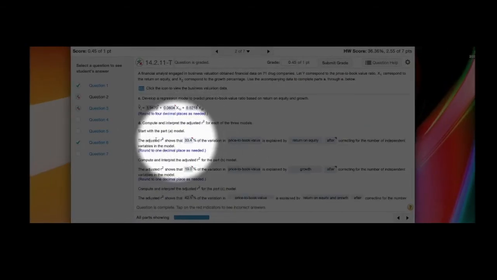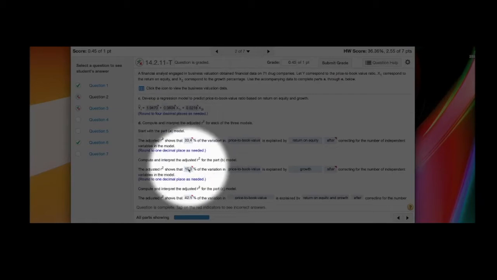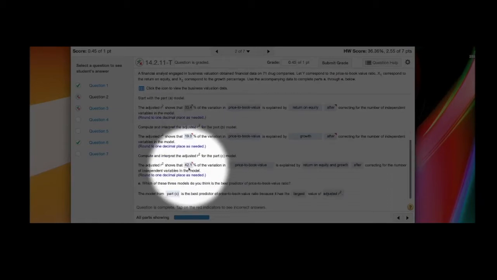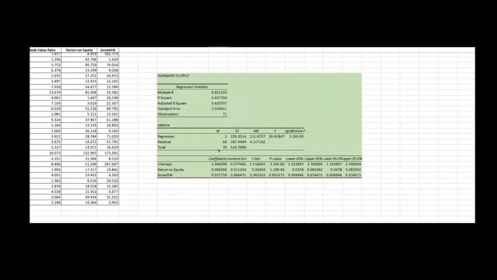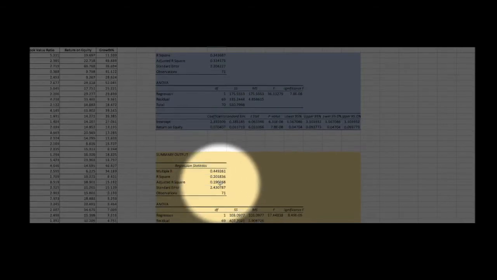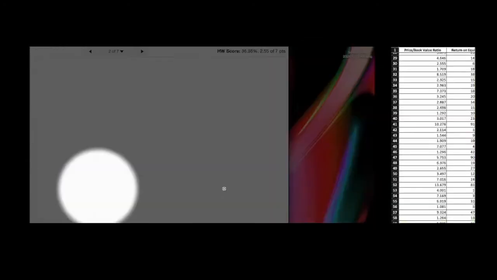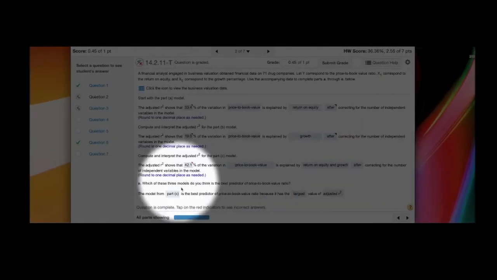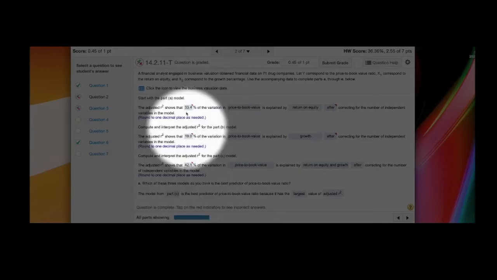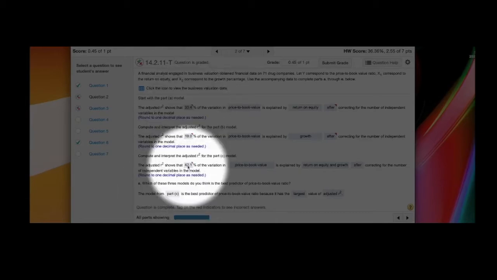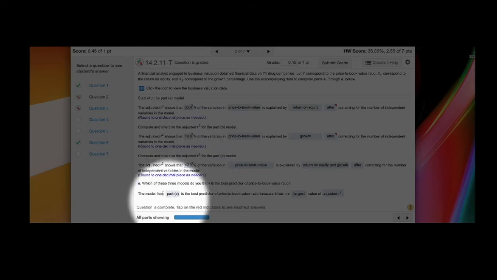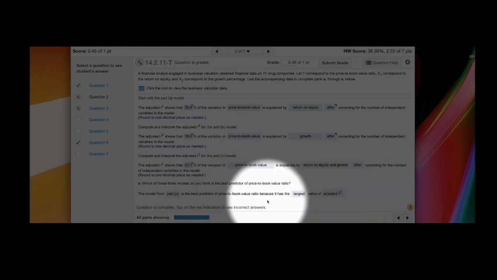For the follow-ups, where do we read the adjusted R-squareds? 33.3, 19.0, 42.1. The adjusted R-squared you just read from here, 33.4%, 19.02%, and 42.07%. How do you answer this question? The best model is the one that has the top adjusted R-squared. So here clearly it's 42.1, so part C is the best model.